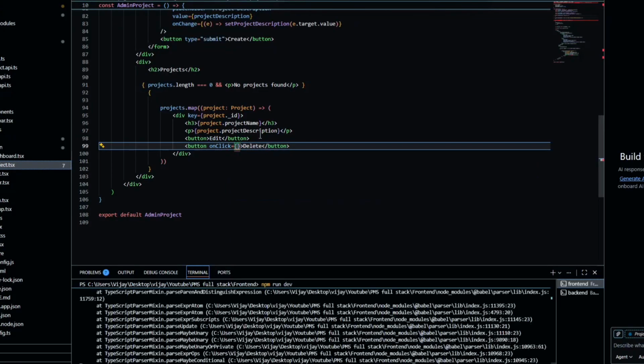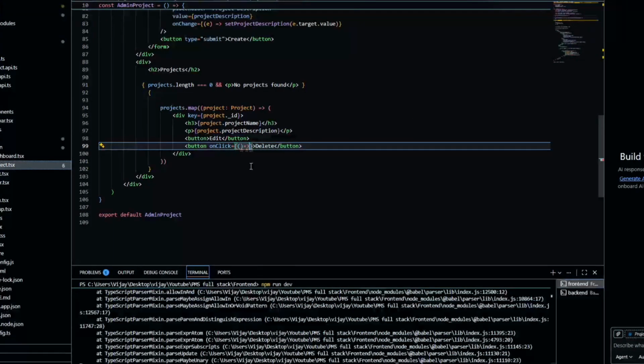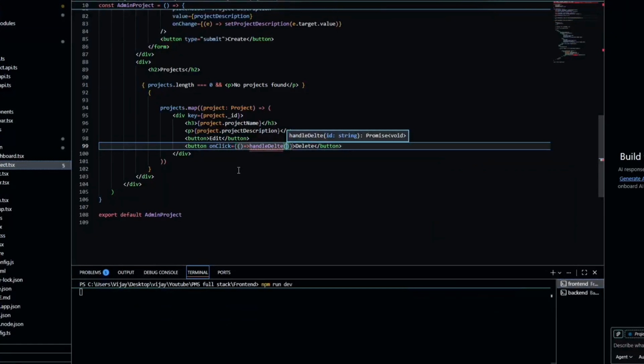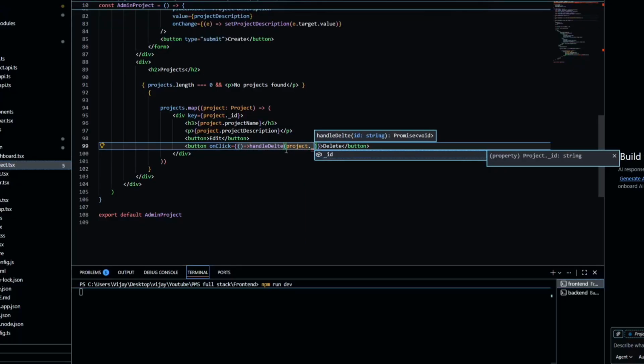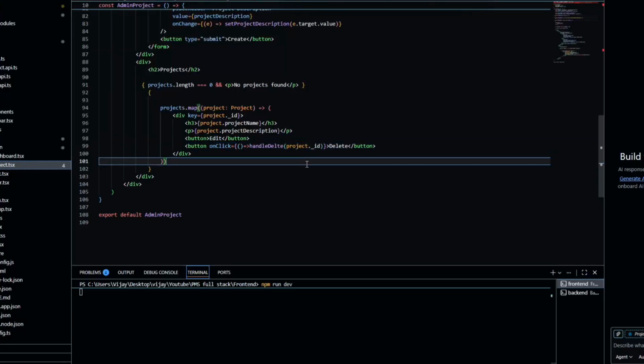On click event. Then we are going to pass the handle delete function here. Handle delete, then we are going to pass the project ID, where we are mapping through projects.map. Then project, we are going to pass that project._id. So now you can see we have passed the project ID to the handle delete function.